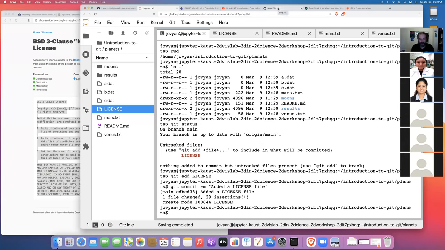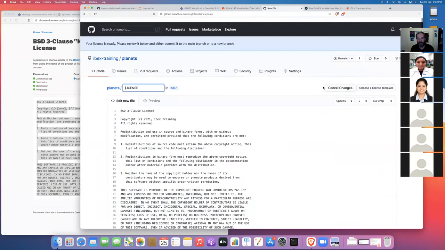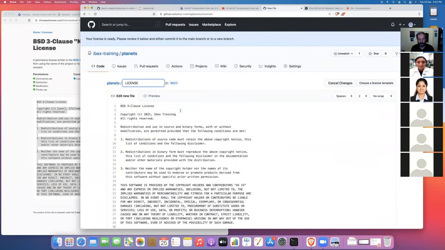So basically now I've shown you two ways to do it. One would be the manual way, which is what I just showed you. And prior to that would be using the GitHub UI to do it by just creating a new file on GitHub. And then they actually have a button for a choose a license template to help you through that process.